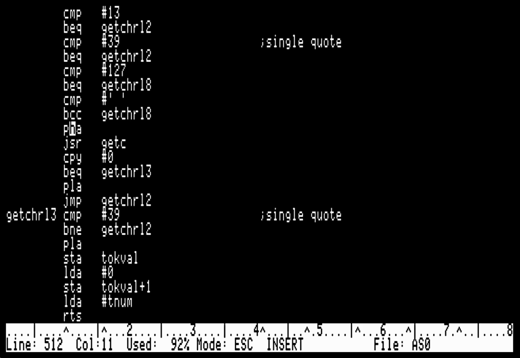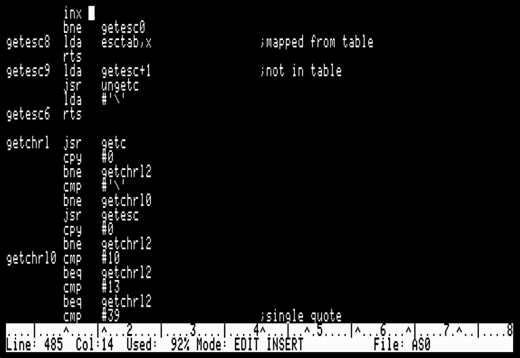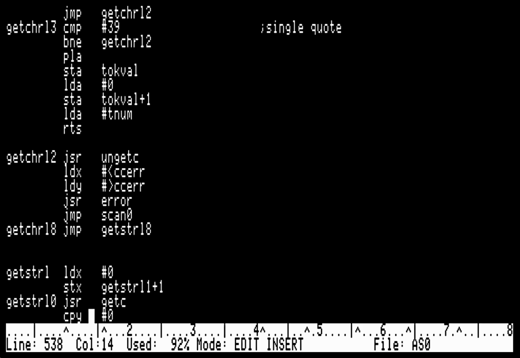Then we assume we've gotten something good, we push it, we get C, and if y is not equal to 0, that means it's an end of file, and we'll pull that thing we just put in there and jump to get CHRL again, end of file. If we did get something good, we're going to compare it to a single quote, and if it's not a single quote, go to the error prop thing. But we have a different error thing here. We need a different error handling code 0, 3, 2, 1.